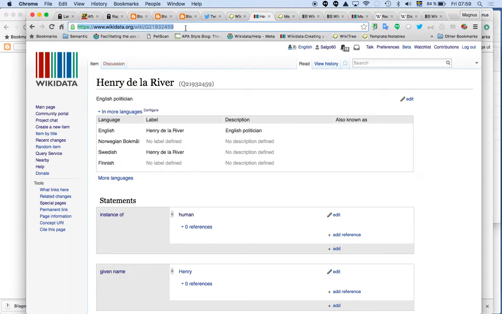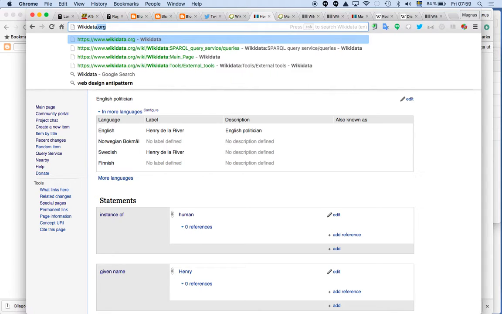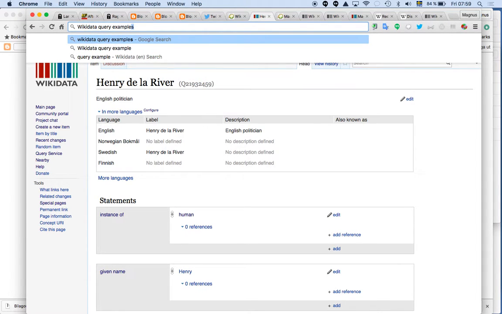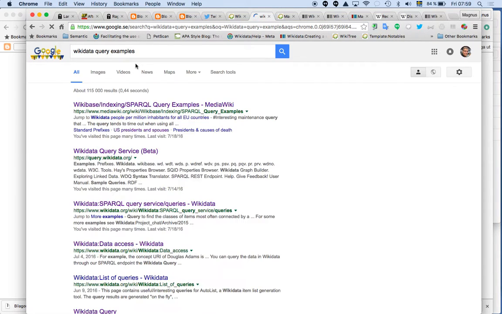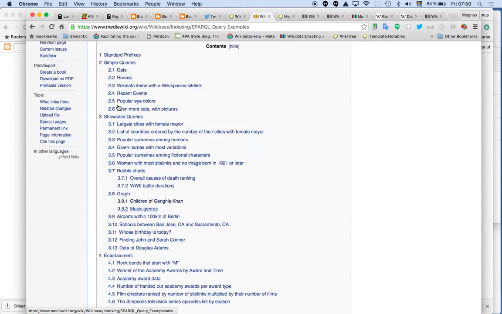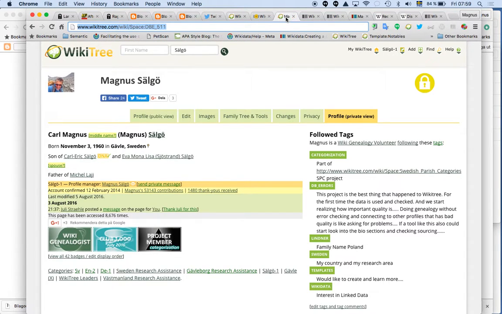And then you have a querying tool. WikiData query example. And the language is SPARQL. So here you have an example on this page. I did a stupid thing, I think.